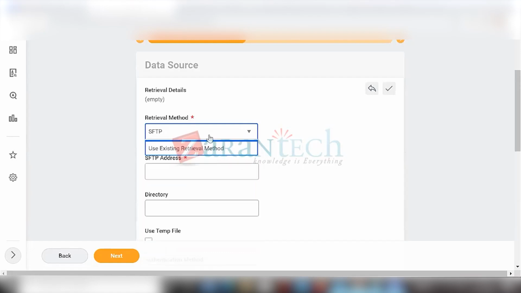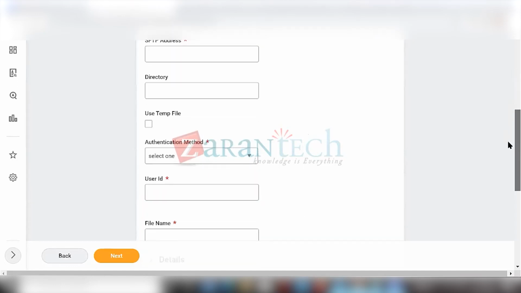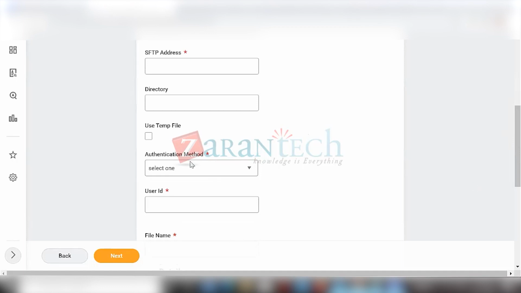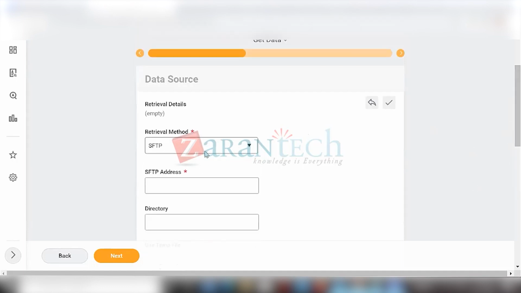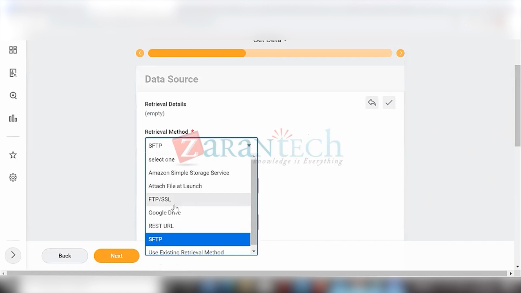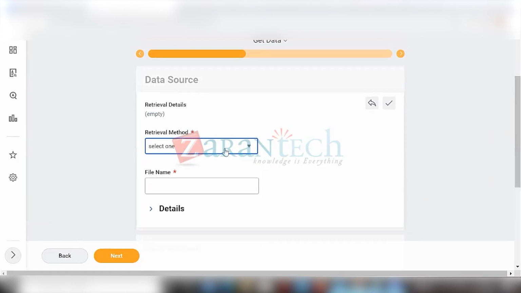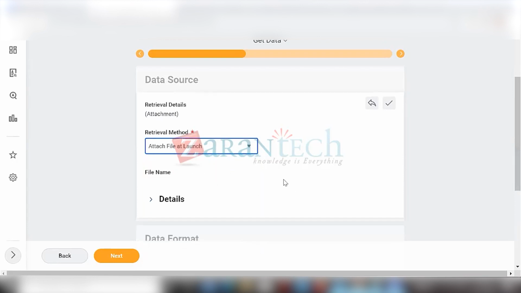Okay, so now we'll use attach file. When you use the servers, you have to specify the address, in which directory the file is stored, and the username and password. As of now we will specify the retrieval as attach file at launch. While launching the integration, we will attach it.